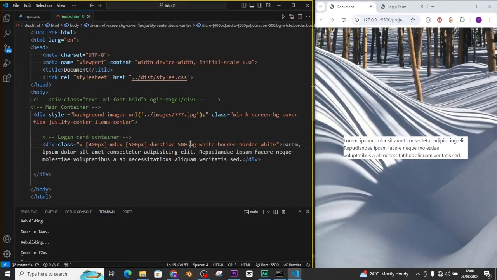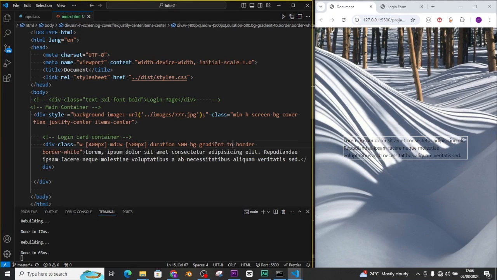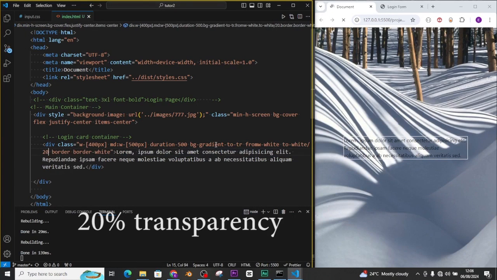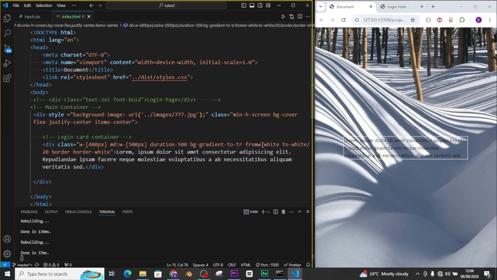I'm going to change the background to a gradient background. So I'm going to use a BG gradient, which is gradient to top right. And then from white, I want it to start from white. And then to another white level, but this white level has 20% gradient. This is from white. And as you can see, this side is a little transparent while this side is more opaque. And then you can now see the border white showing there, giving the overall card some level of shininess.